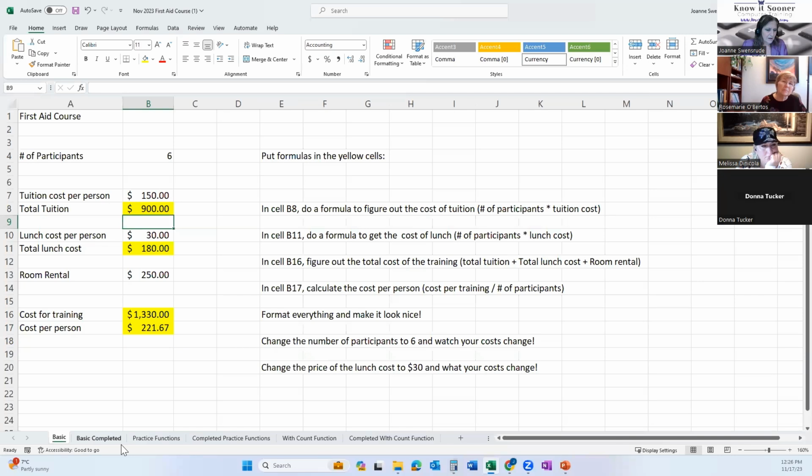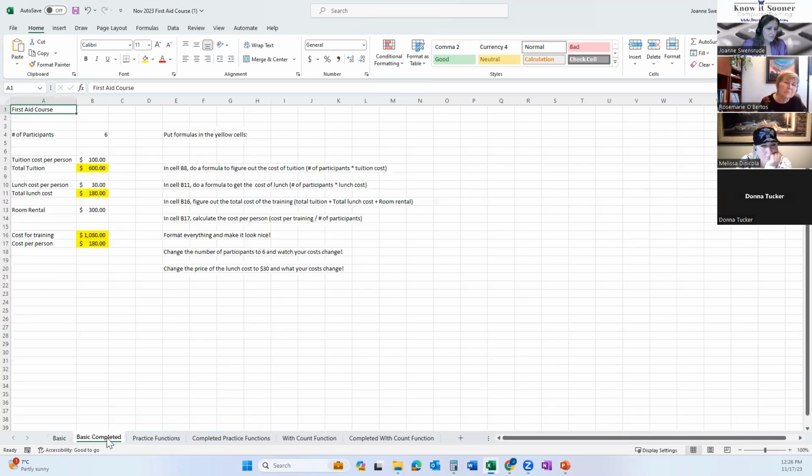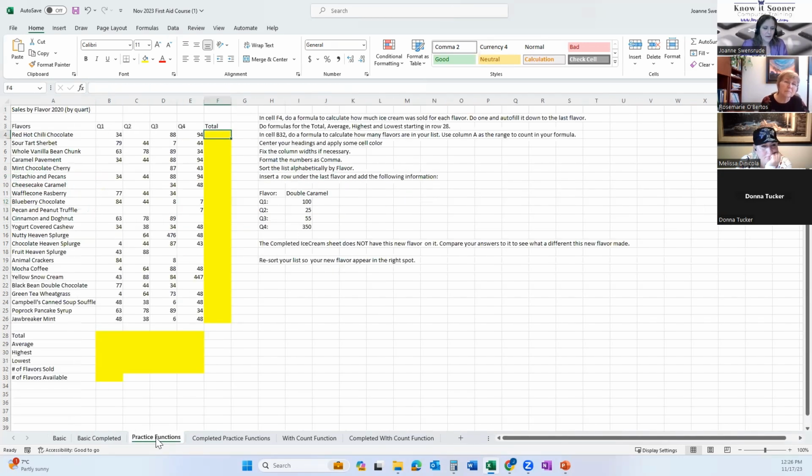So down at the bottom, if you're practicing this later, you can check your answers. I've been playing around with numbers. I usually have some instructions in there just for fun. These are some of the ideas of the exercises that we do in our classes. There's one at the bottom called practice functions. So formulas and functions. What do we have here?